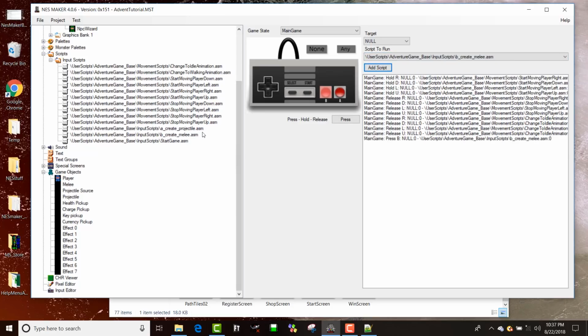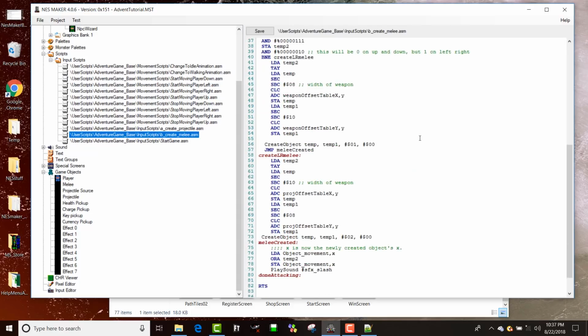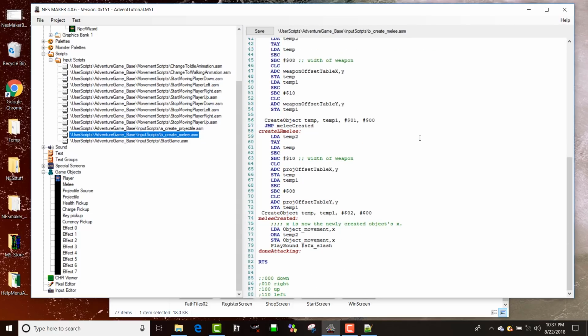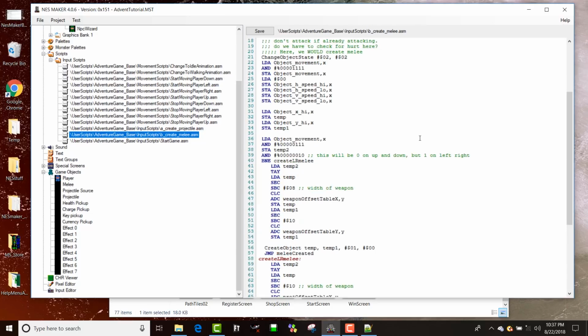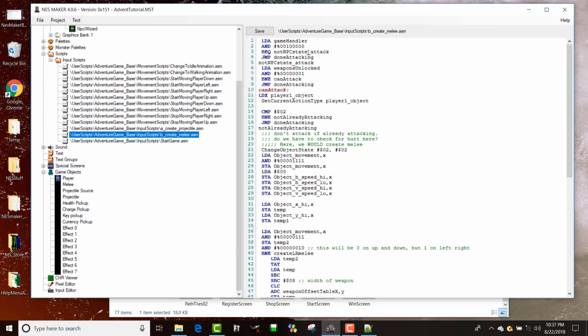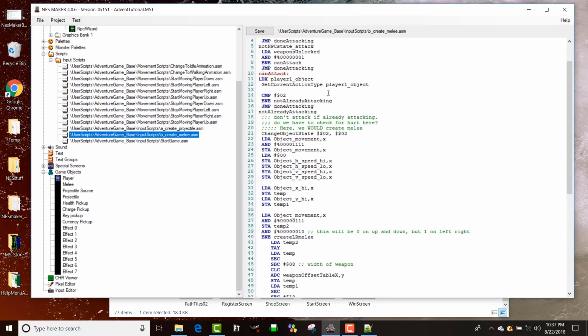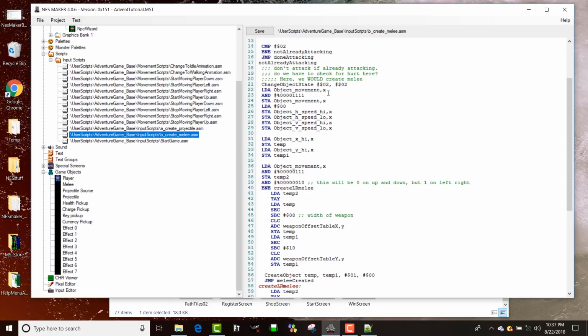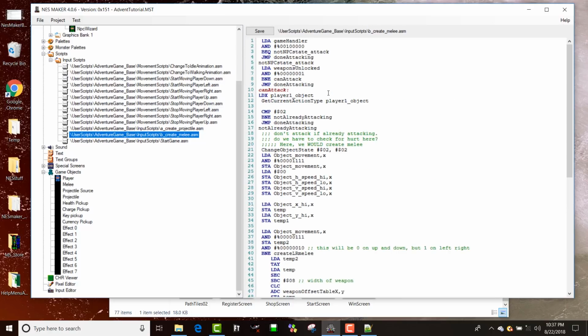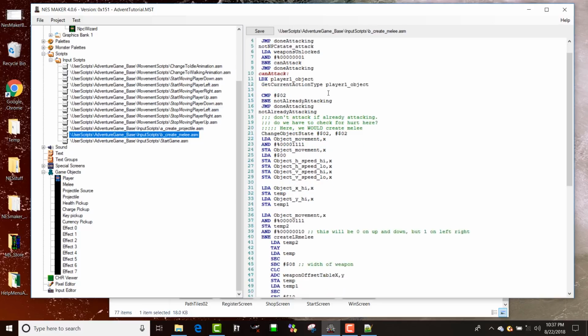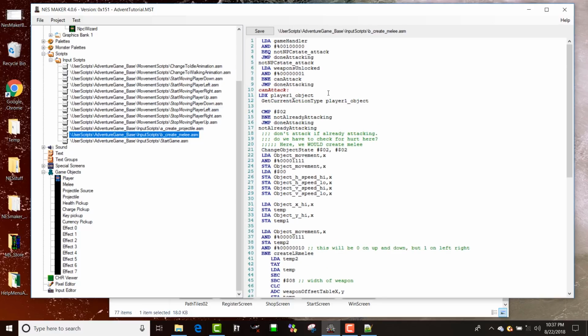Add that script. And let's take a look at that script real quick. So this is a pretty complicated script. It does a whole lot of things. One of the things that it does is it turns your player into the attack mode. That way it knows that you shouldn't change to idle because I'm in attack mode, or you shouldn't be able to walk because I'm in attack mode. Think about Zelda. When you're walking and you attack, it stops for a second until he's done attacking.